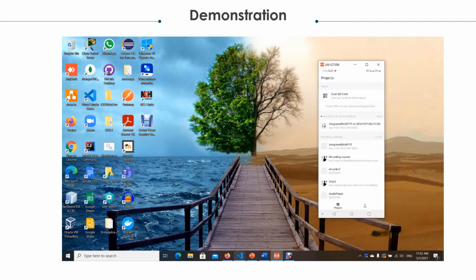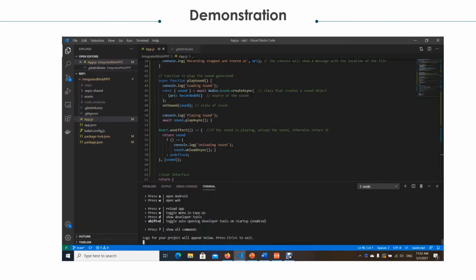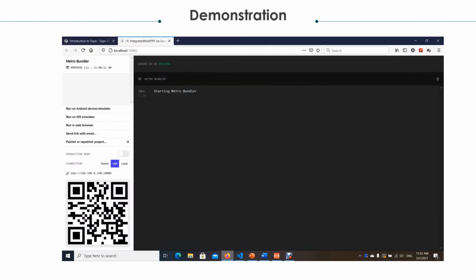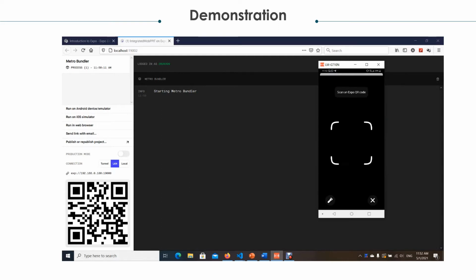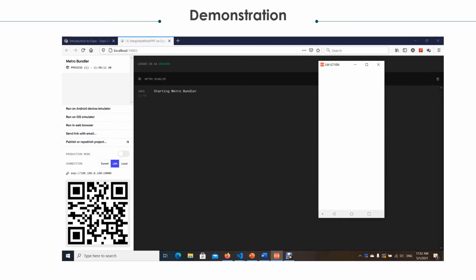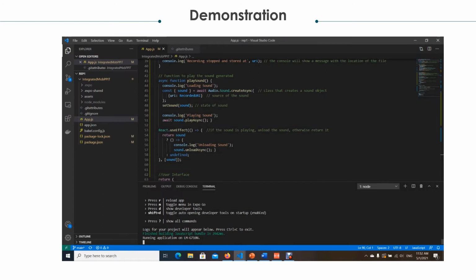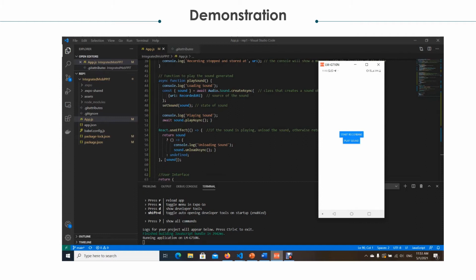Okay, we have the project loaded. We are going to test it by scanning the QR code. We are mirroring our phone screen in this window. So let's start. We scan the code and wait for the project to build, or is built, yeah. And we can see the terminal. Now it's running in our phone. So we can start the test.